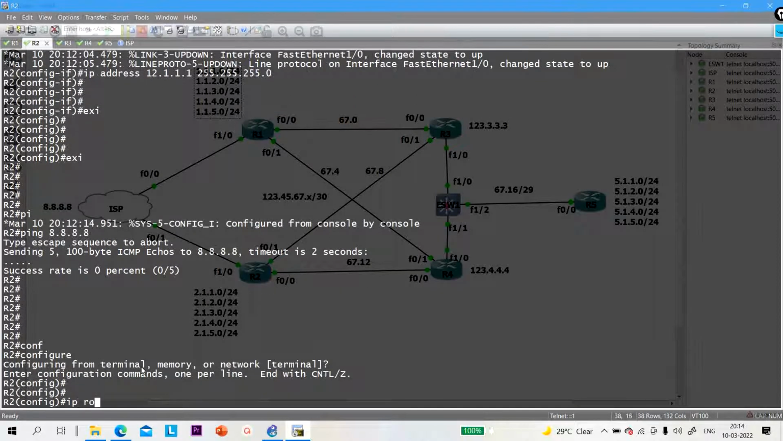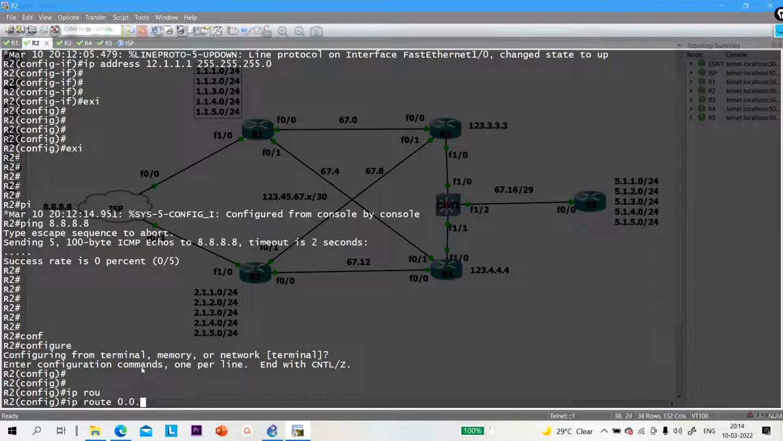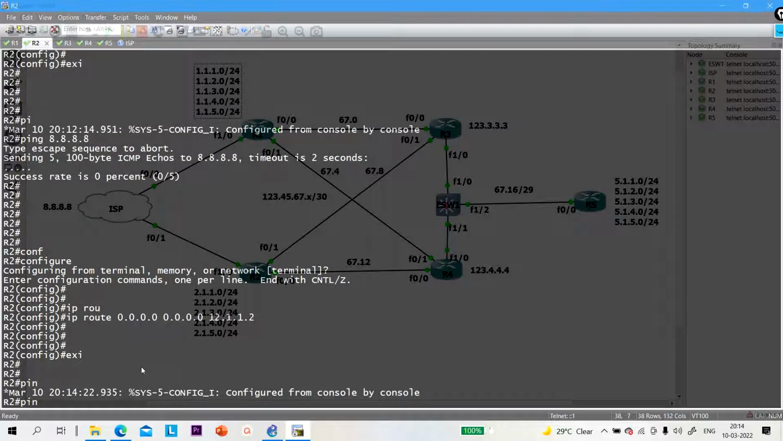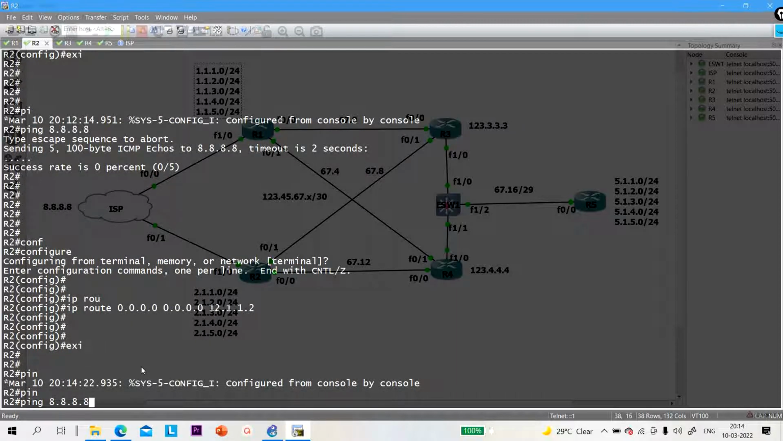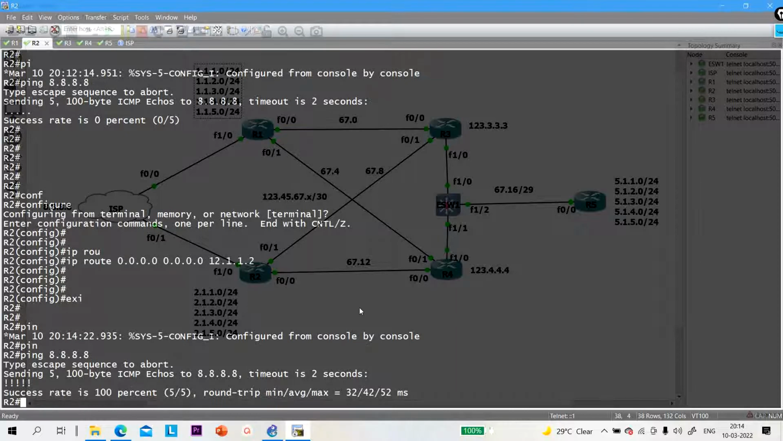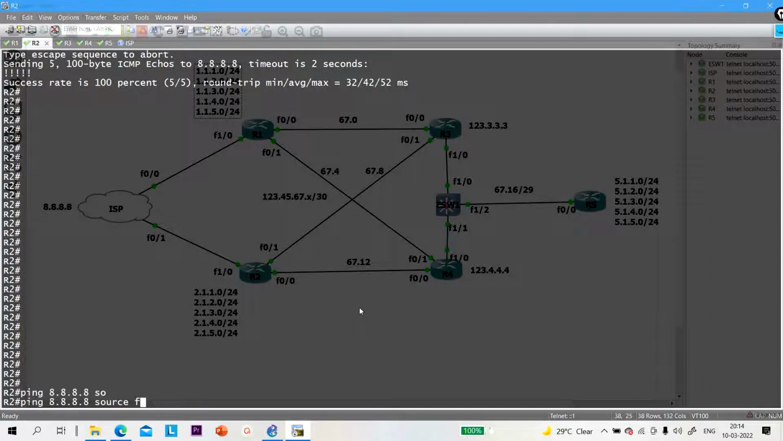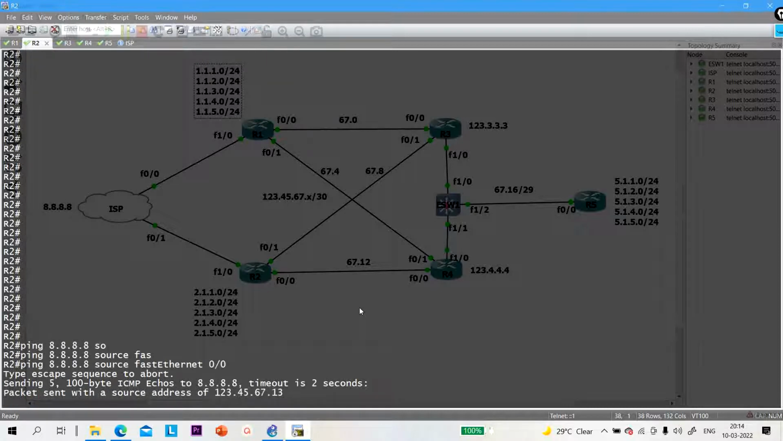Configure terminal, ip route 0.0.0.0 0.0.0.0, and next hop is 12.1.1.2. Okay, ping 8.8.8.8. So yes, I am able to ping, but I am not able to ping from R3, R4 and R5. Actually, if I ping and say source FastEthernet 0/0, so yes, I am not able to ping. So let me configure PAT over here. So we need to configure PAT or NAT.